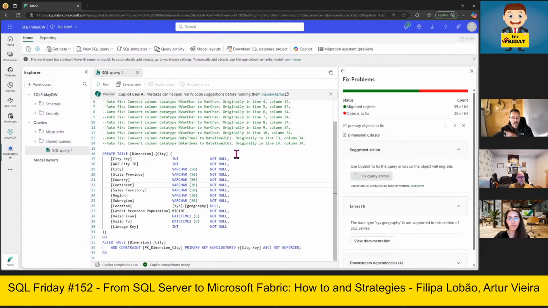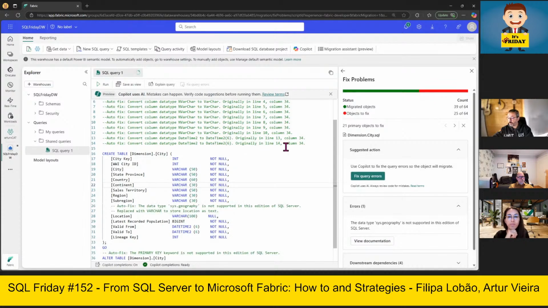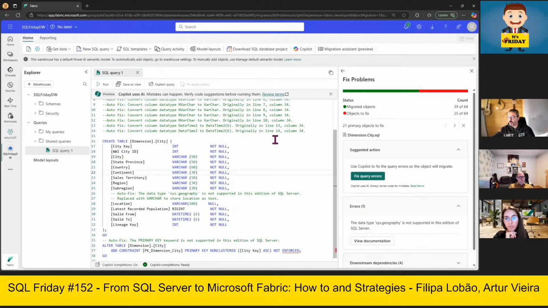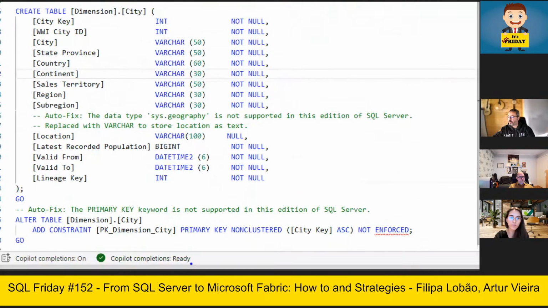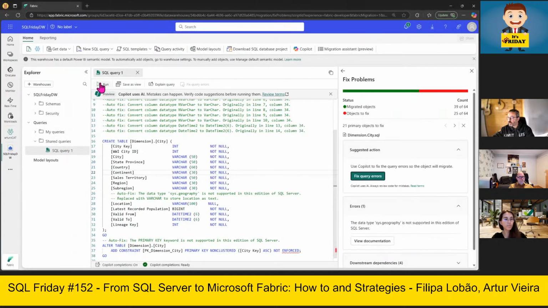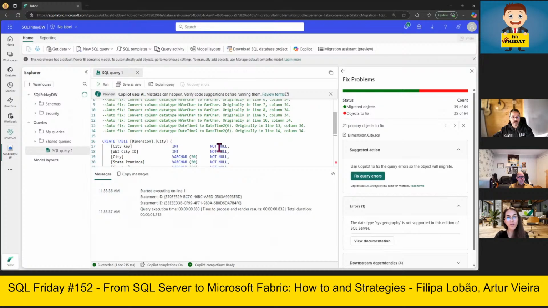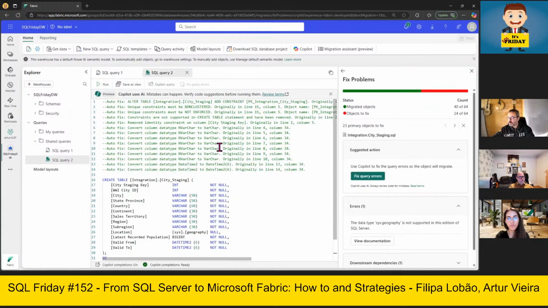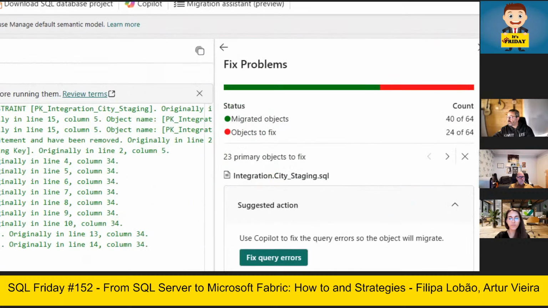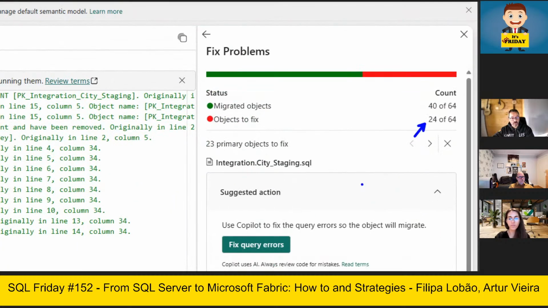It's going to review the code again. It's going to suggest a change for my code, and it's going to ask, do you agree with this solution? So for example, autofix was to change sys geography, which is not supported, and replace it with varchar. Okay, perfect. It's a good solution for me. I'm going to say yes, and I'm going to run. If there is nothing else wrong, because there might be something else further down the code, it's going to work on that. As we can see here, we had 25. Now we have 24 things that we need to fix.